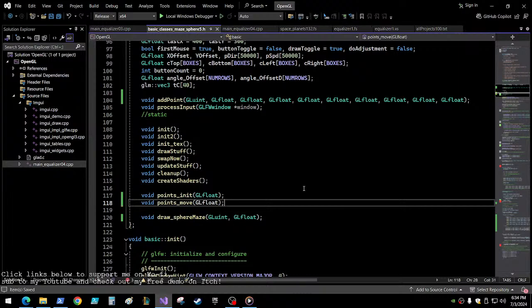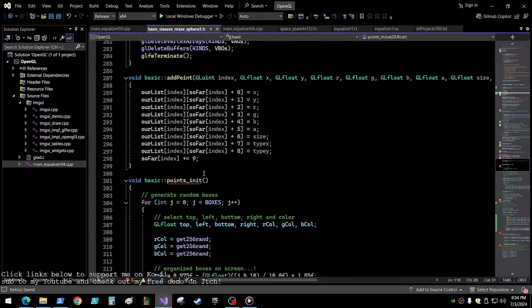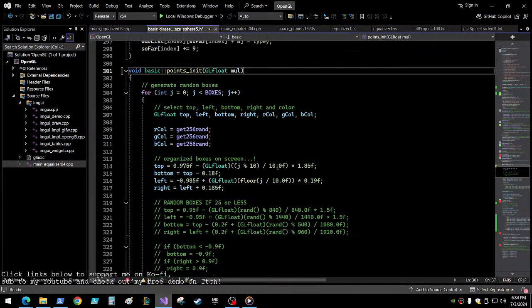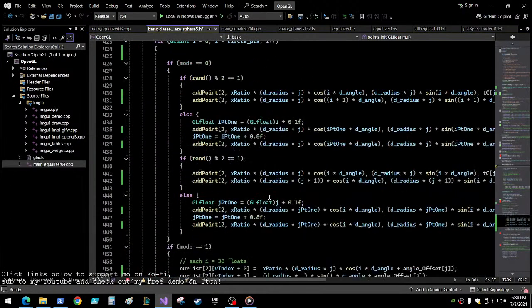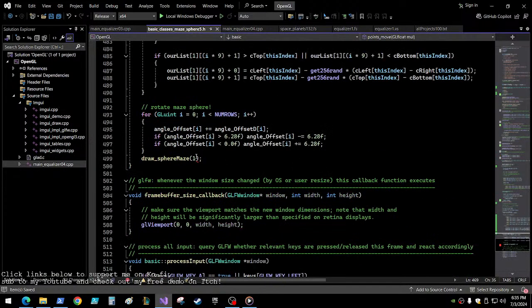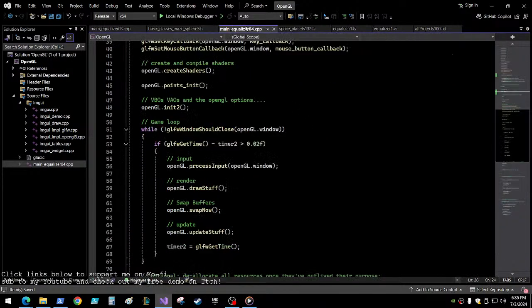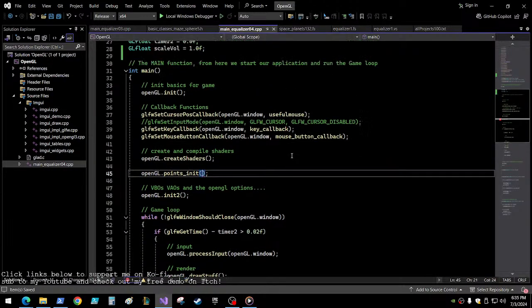And there, this is a huge workaround. This is like going way above and beyond what we should be doing here. So points in it, we're gonna receive a float. Call it multiply right there. Draw sphere maze already receives that. Points move down here. We're also going to receive. Okay, and then when we call draw sphere maze here, we will just send that variable through. Because we're going to receive it from the main, then we're going to. I don't like doing this. I really don't. I don't like doing it.